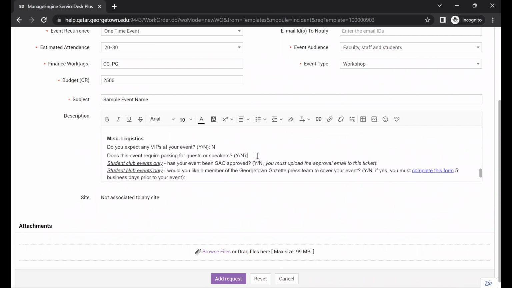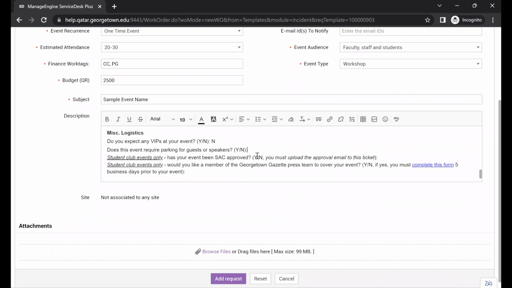So unfortunately, there are no VIPs at my event. And then for parking, if you do require parking, please make sure to list the name of the person, their car, and their license plate. So I have parking for 1 person, and I would put their name and their car and their license plate.